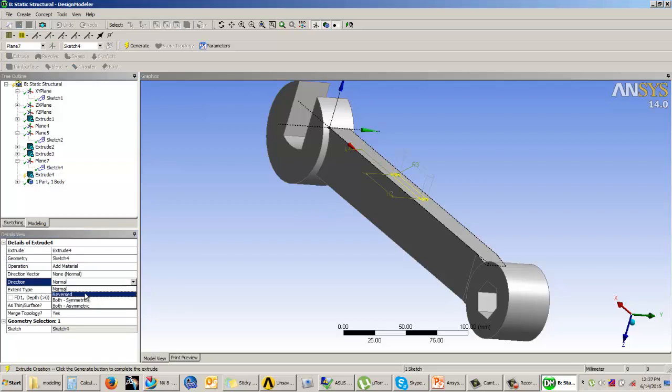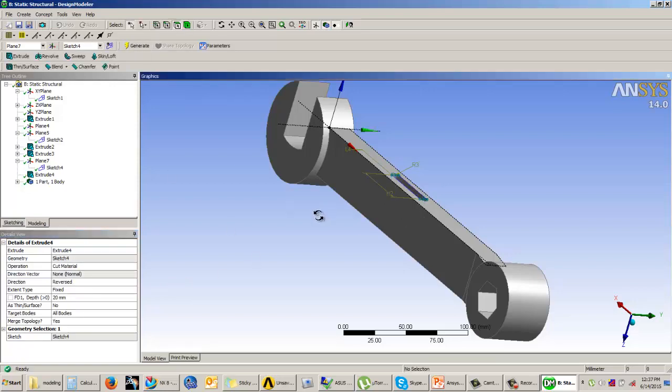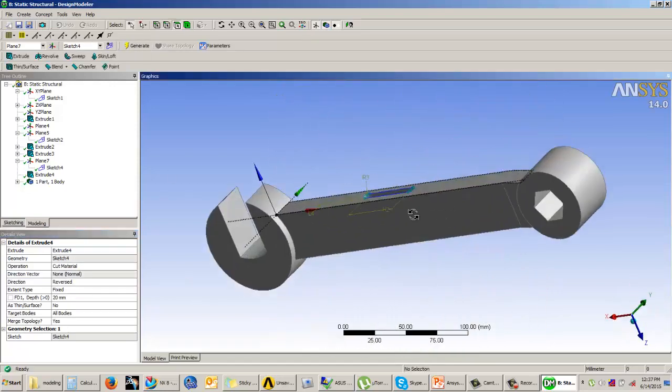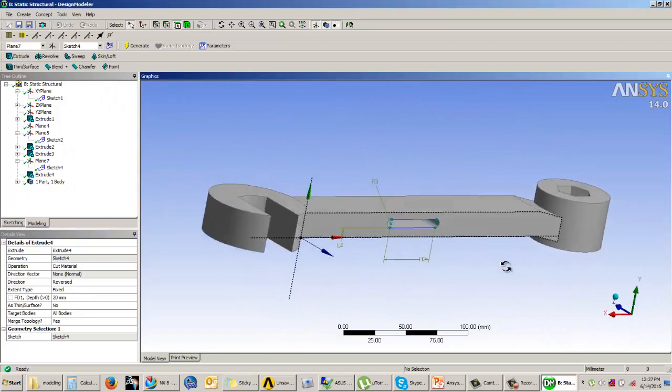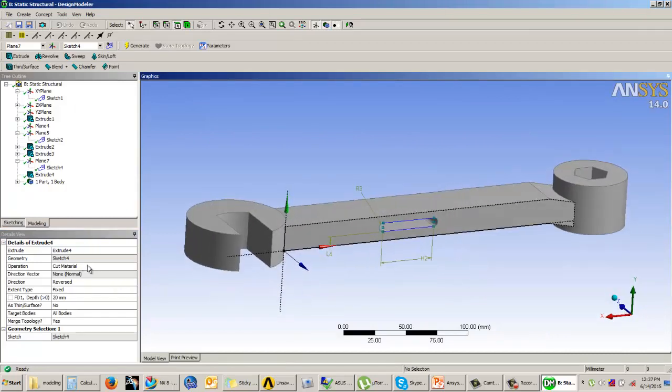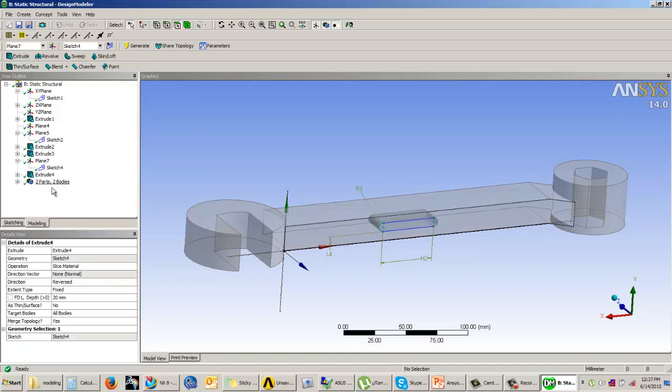It has to be in the reverse direction, and here I need to make it as a cut material. So that much material is cut. Can you understand this? You also have something called slice material. Now if you see, when I have said it as cut material, you have only one body. That means the material has got removed from the same body. But if you use a slice material option and if I say generate, you will see two bodies being created.